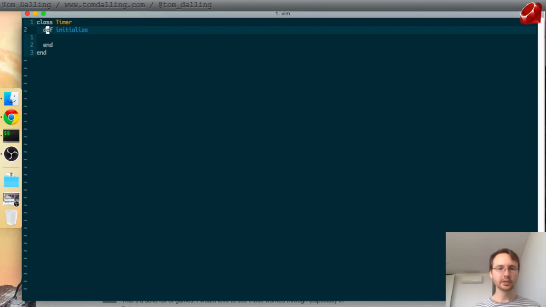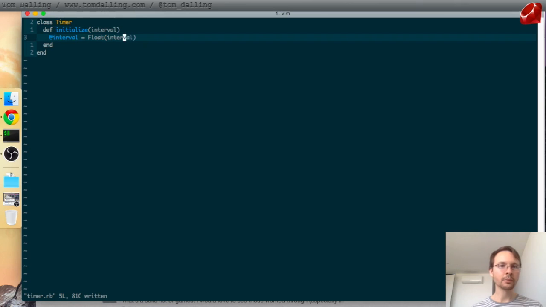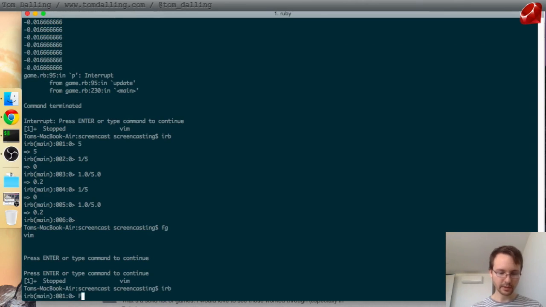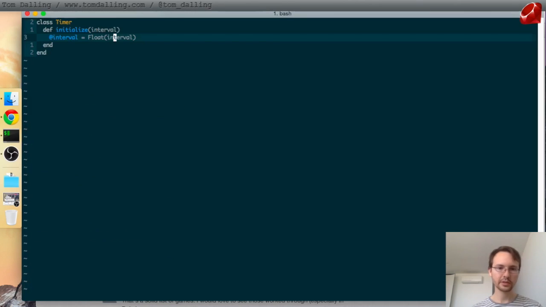Okay, so a timer is going to be an object that takes an interval. An interval is how long until this timer fires. And we're going to save that here to_f. This will fix the bug. We're converting it to a float as it comes in. So if that was an integer, now it's not. I'll just make sure that that method exists. Float of 5 is 5.0, yes.